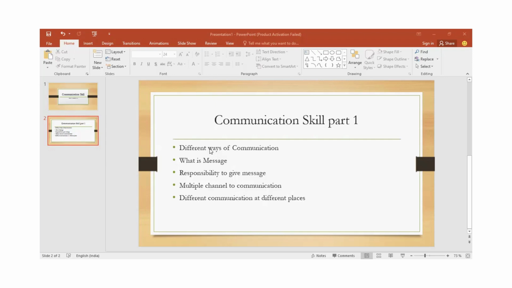So this is one of the first sessions. Maybe we will create some more sessions related to communication later.